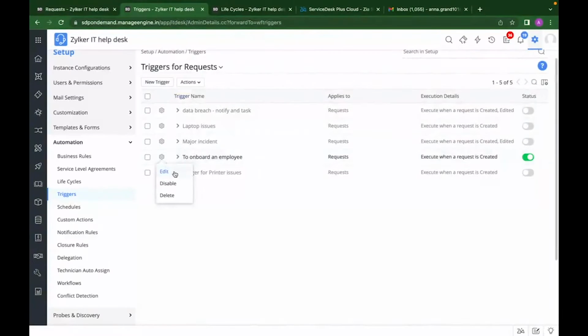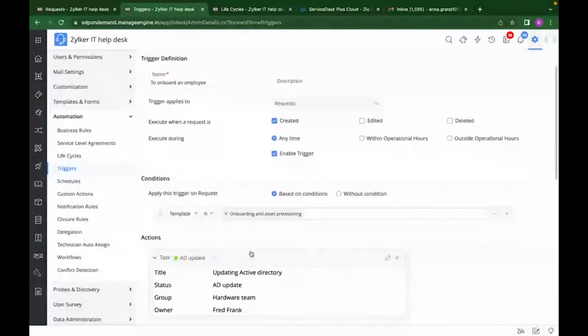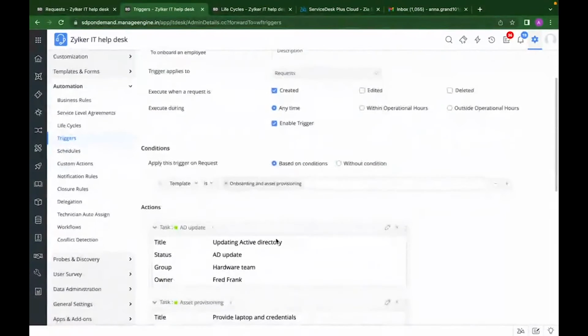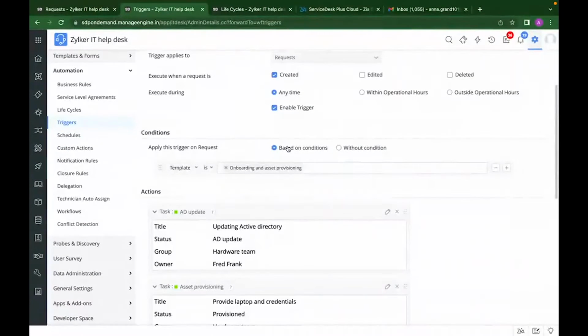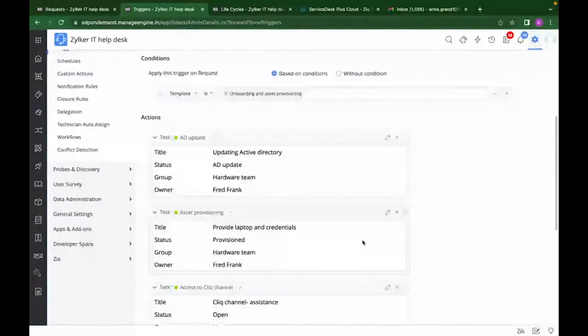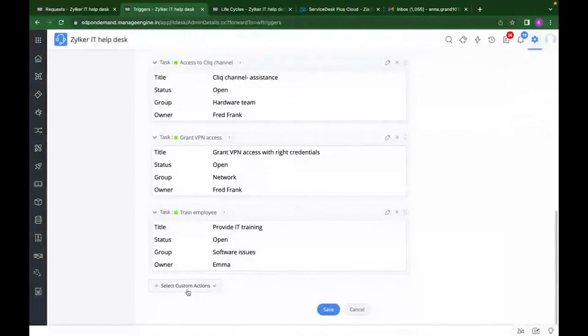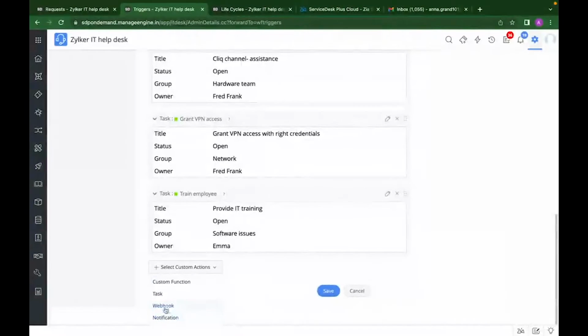So let me open the trigger that I have configured for the onboarding request. And as I said, similar to business rules, triggers are also condition based actions, and you can choose to execute the trigger when a request is created, edited, or deleted. You can also factor in the operational hours, and whenever the conditions are matched, you can perform different functions. So, similar to business rules, you can execute a custom function. You can send out timely notifications, and the features that are unique to triggers are you can create different tasks and also perform a webhook.